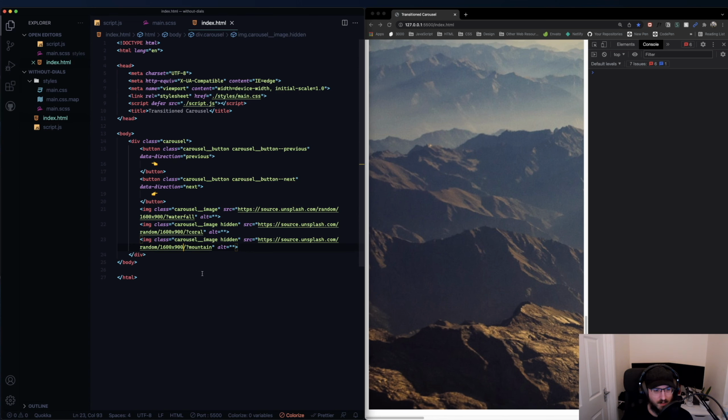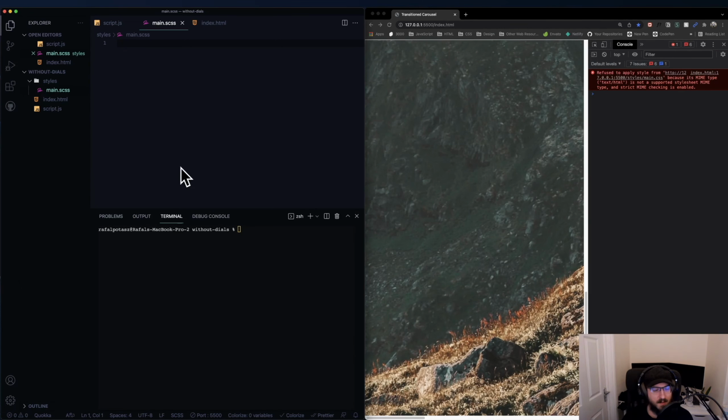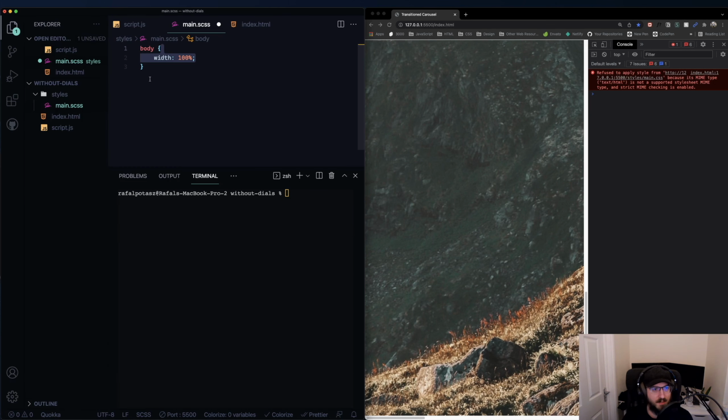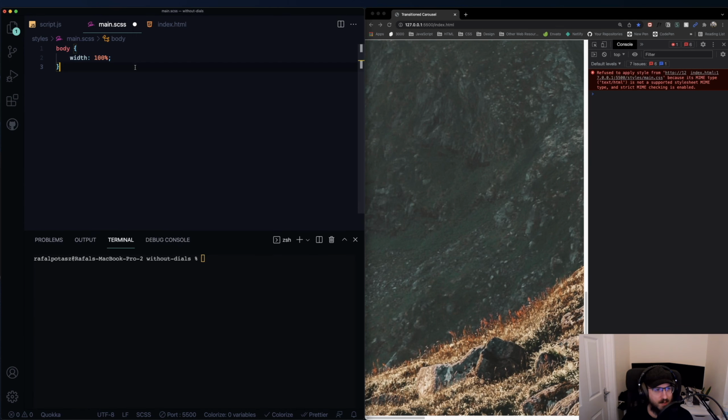So now we can move on to SCSS. Okay, we're going to start by adding some body styling, right? So we're going to select our body, and I'm just going to zoom in once. Our width will be 100%, minimum height will be 100 view height, background will be this dark gray color.